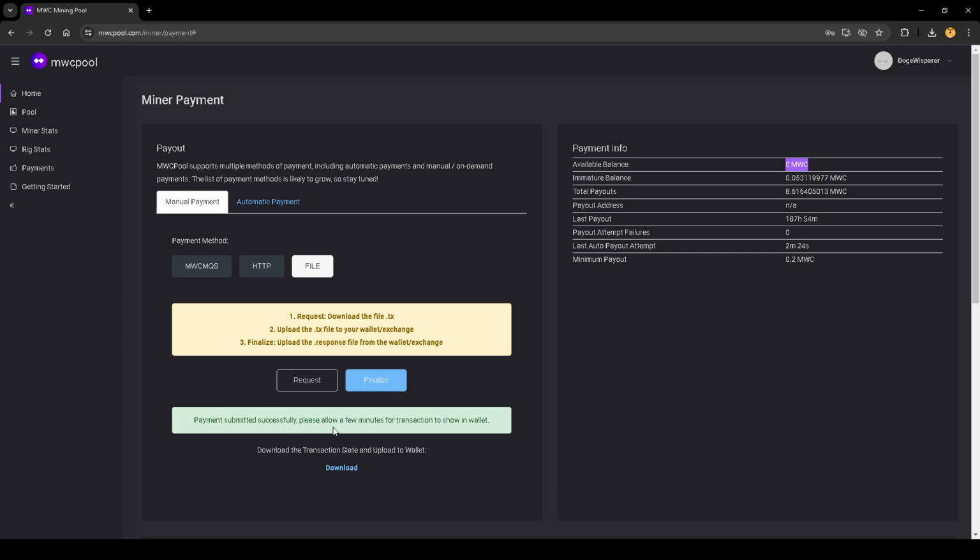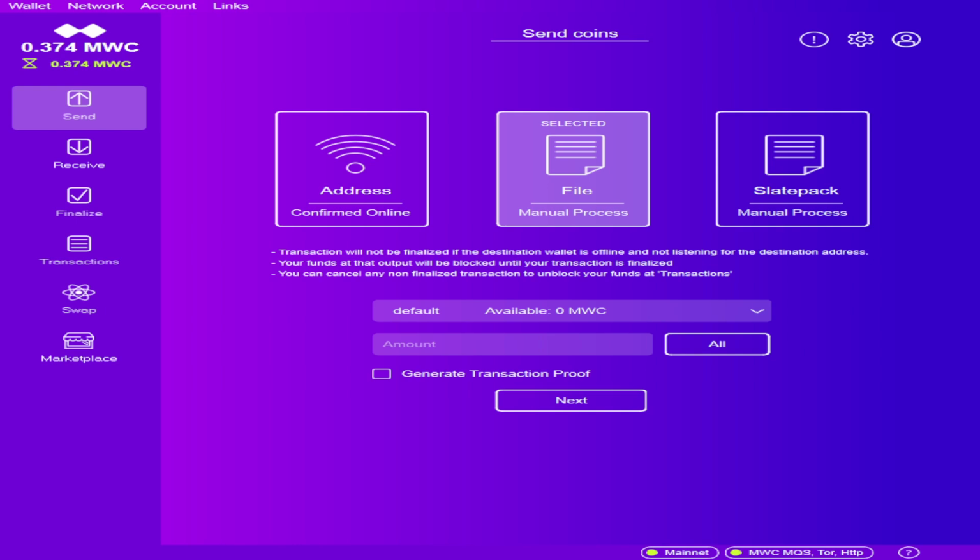Okay. Now, it'll say payment has been successful, or was submitted successfully. Please allow a few minutes for the transfer to show in the wallet. Well, in our case, if you look in our wallet, it's already there, but now we just have to wait for it to finish processing through the blockchain. Once that's done and it shows up here, you can hold on to it, or you can send it to an exchange like Trade.org or one of the other places that supports Mimblewimble, and at that point we will be good to go.